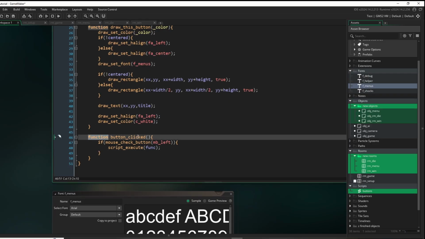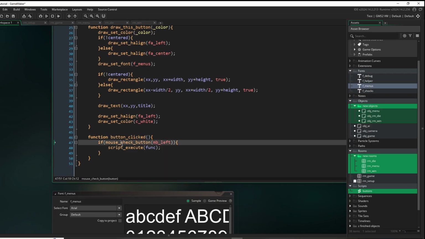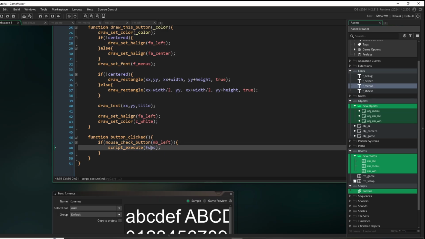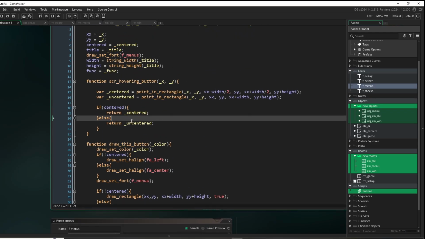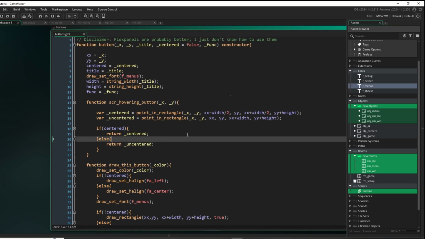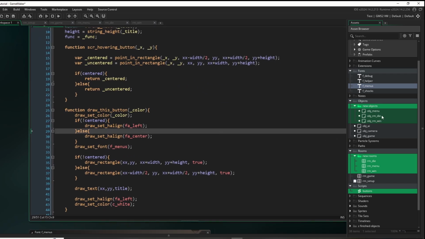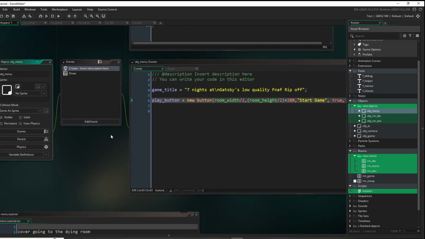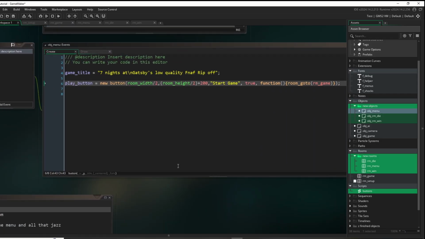And then finally, function button clicked. So basically we're going to check if mouse check button MB underscore left, then script execute, and this will just execute whatever code that we passed in with the function. So now let's go look back at our menu object and let's see that running in real time.